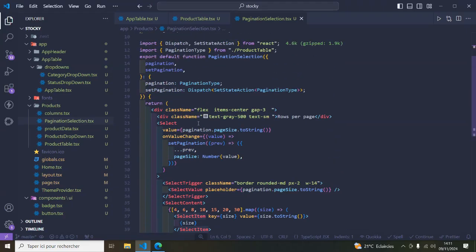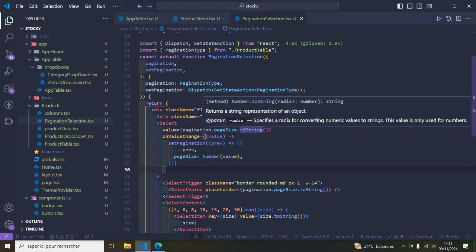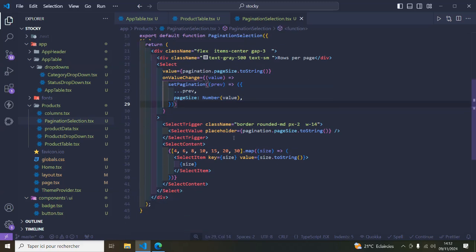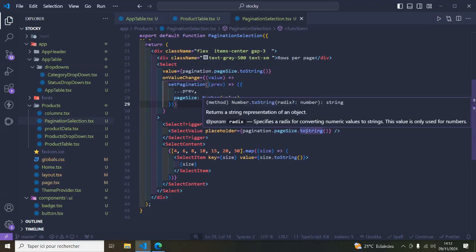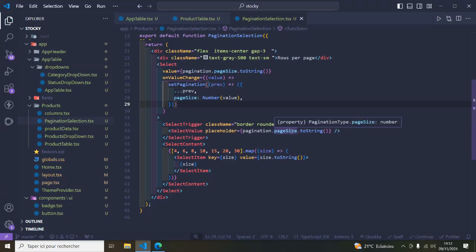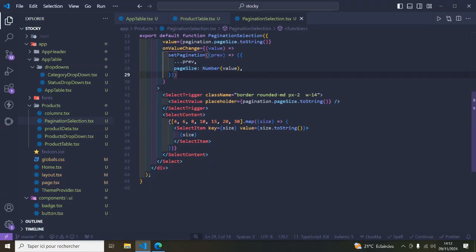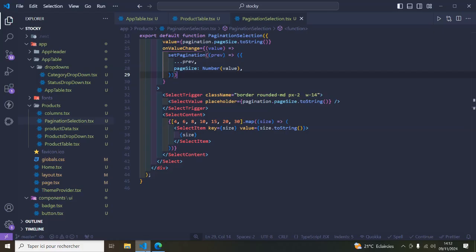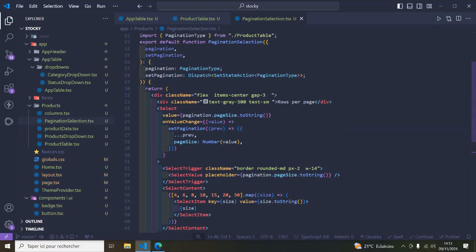So we're gonna have the select component. The value is gonna be the pagination dot page size, and for the on value change we're gonna use the set pagination. And here we're gonna use the select trigger. The value is gonna be the page size, and we're going to convert it to string because this is a number by default. And here we're just creating an array just to be able to show all the elements in our select dropdown. So this is basically how we can create our pagination.